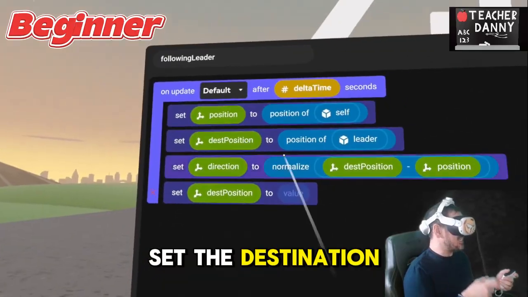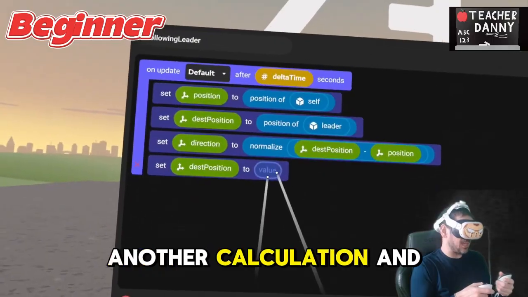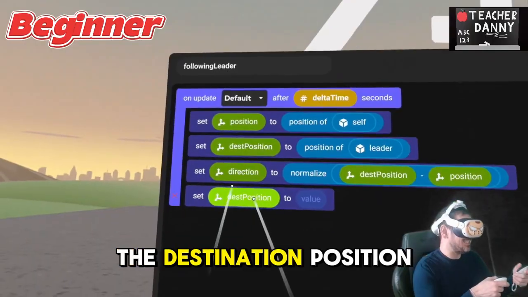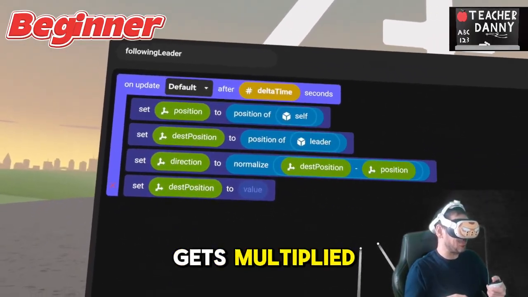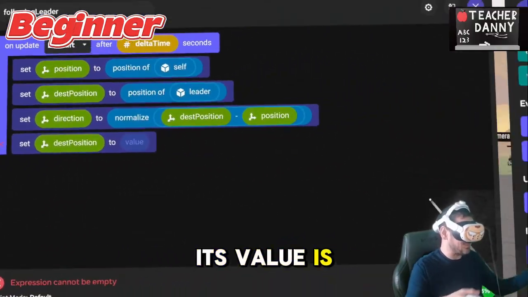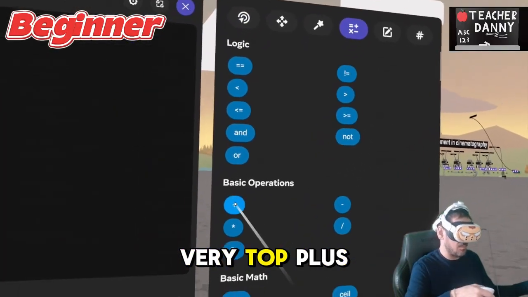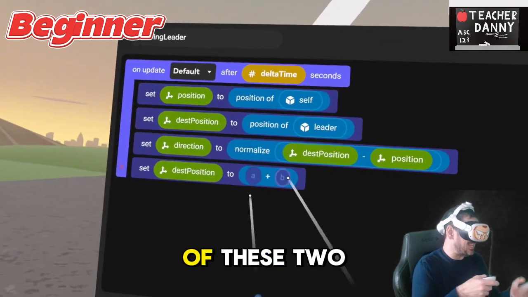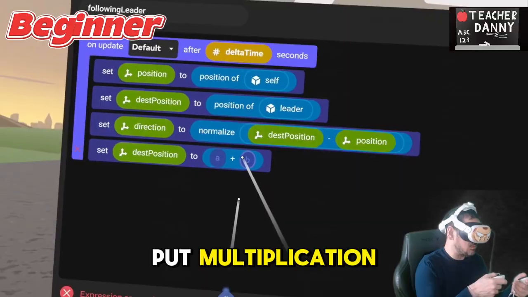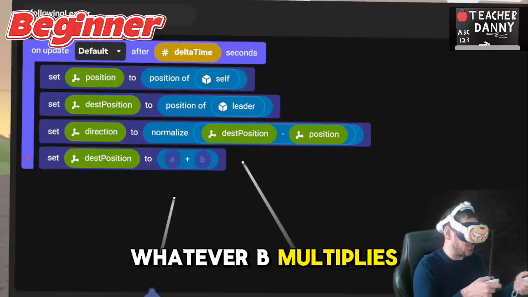We're going to set the destination position to another calculation. The way we're going to come up with this calculation is we're going to add the destination position to something that gets multiplied. So you'll see what I mean. You have destination position. Its value is going to be, let's put in a plus sign there. Go to operators, go to the very top, plus. In the second of these two, the B oval, we're going to put multiplication. So something in A is going to get added to whatever B multiplies to.